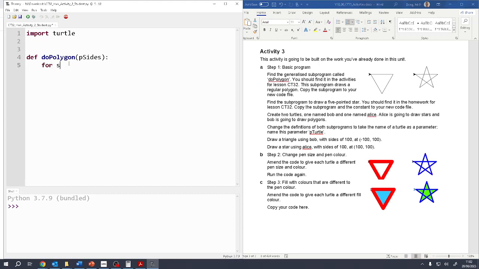So for side in P sides, we want to move forwards, T dot forwards by a certain amount. Well, we probably want to specify how big it is. So P size as well. We want to rotate, either left or right, doesn't really matter, by an angle. Don't know what the angle is yet, so we should probably test it.